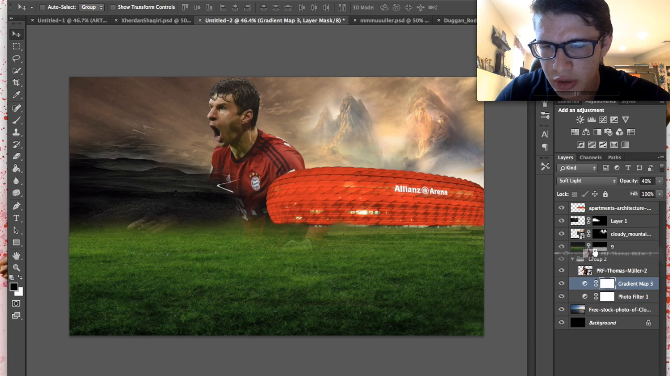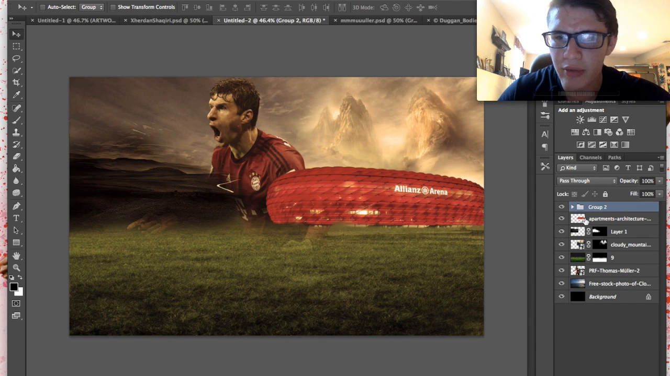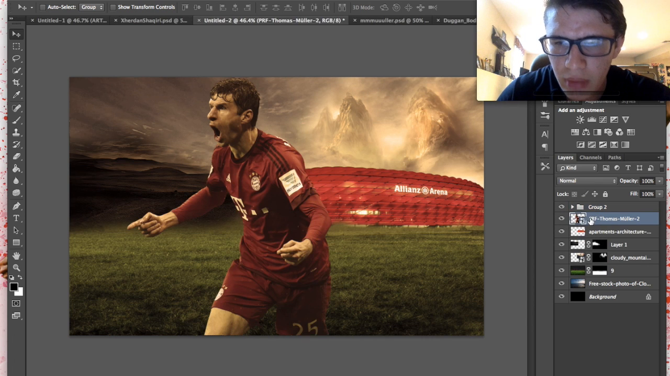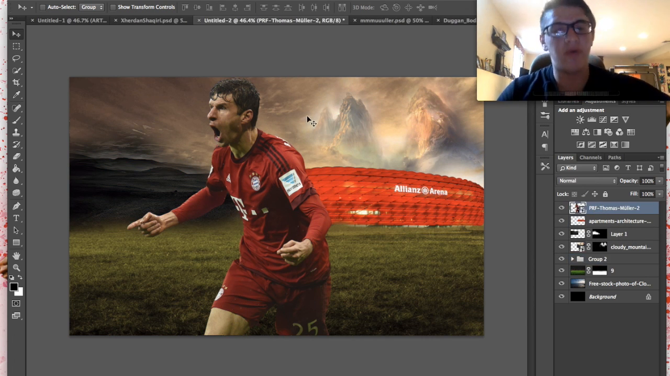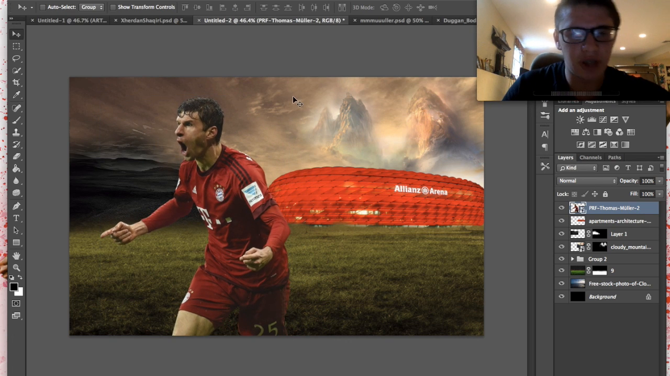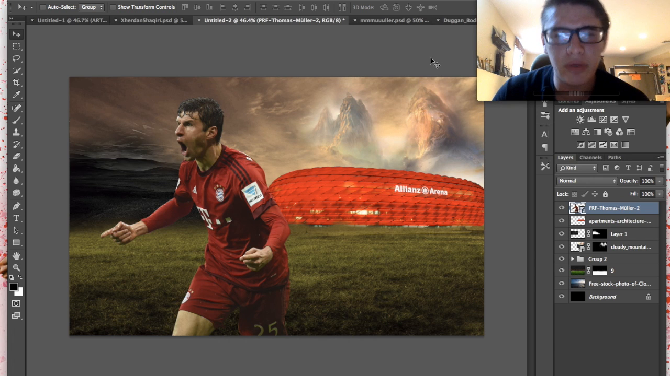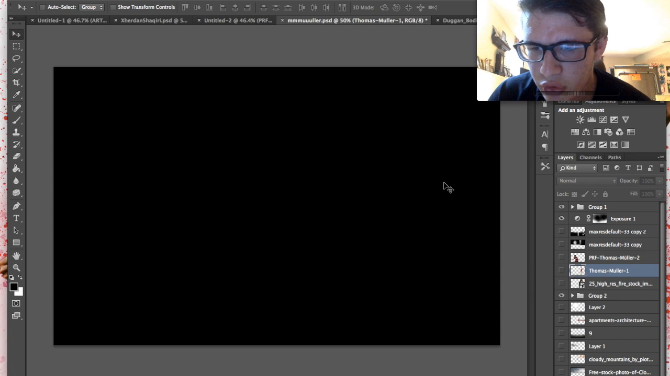He is actually, I don't want him in our group. You're excluded from the group, Thomas. And we are going to want to put him above most things, yeah. So we're going to want to put him above everything, actually, so far. And just size him to a good size. We're going to want him right here in this corner. Now, next up, we are going to drag in our other photo of Thomas.